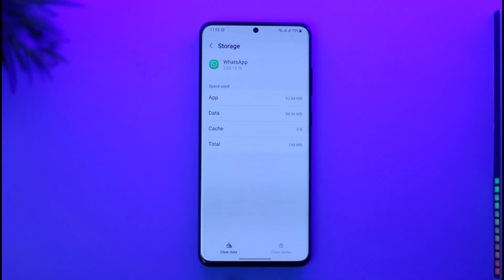Tap on clear cache. Now do not tap on clear data, mind you, again do not tap on clear data, because if you have not backed up your WhatsApp chats, it is going to reset the application and you will not be able to restore your WhatsApp chats. But if you have backed it up, then you can tap on the clear data option in order to go ahead and re-log back into your WhatsApp account again.